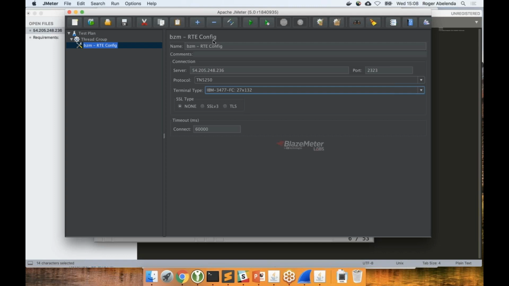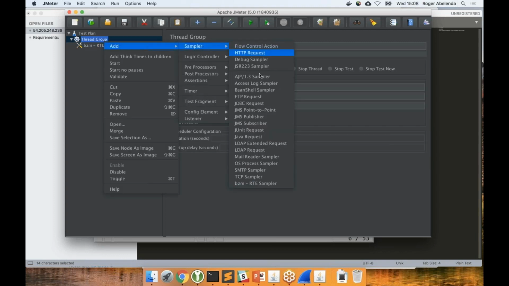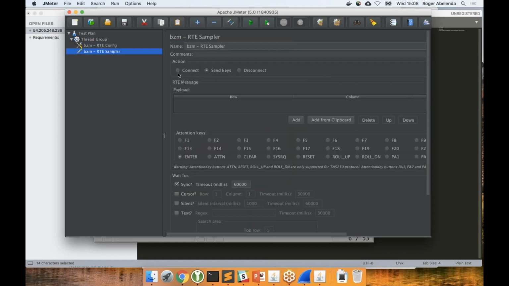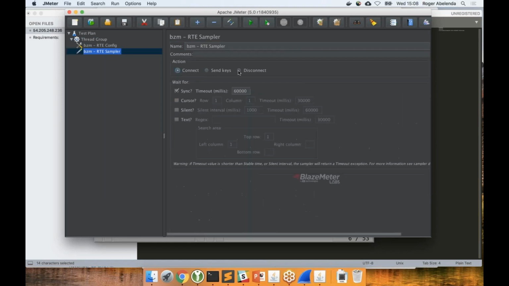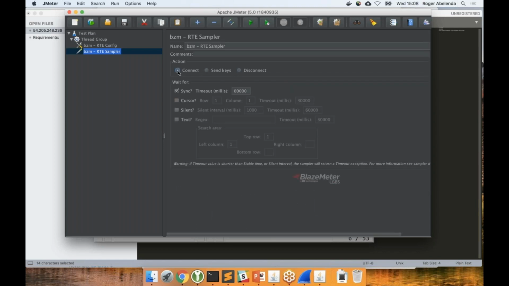And now this is just a config element, so we need now to do an actual interaction with the server. To do that, we are going to add a sampler. The sampler is the way to interact with the mainframe application. So by choosing RTE sampler, we can specify here 3 modes of action for the sampler: connect, send keys, and disconnect. The connect will allow us to connect to the server.